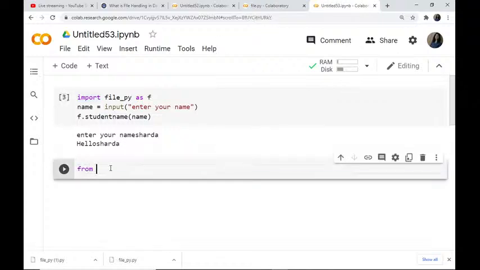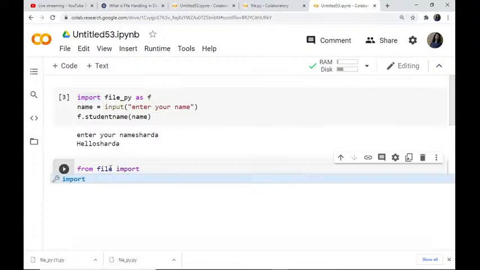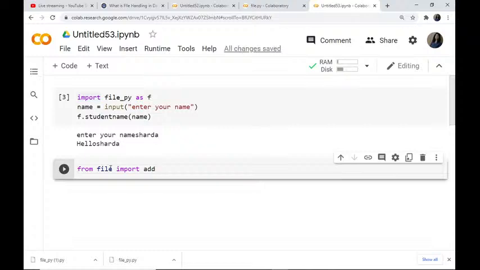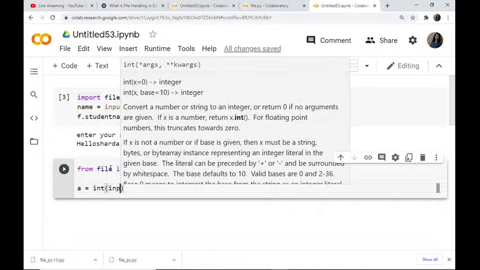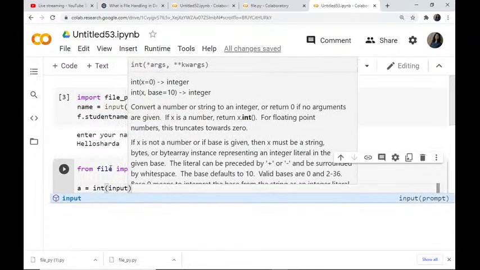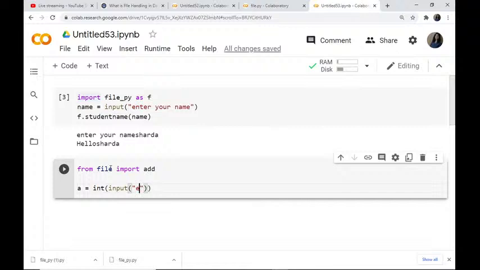Like here, from file import add. I want to import only one function, that is the add function. It will import only one function from this file.py file. And then I'm taking user input, a equals int, and inside this I'm writing input, and then enter the first number.